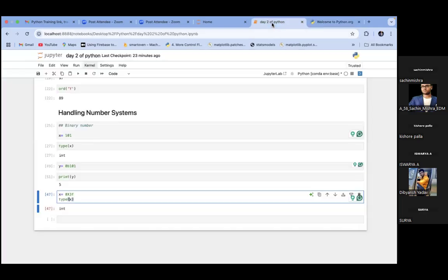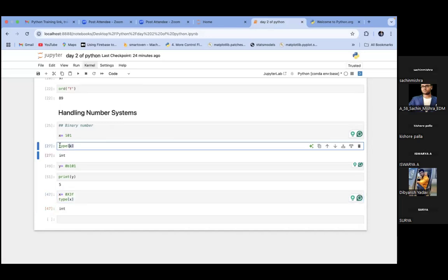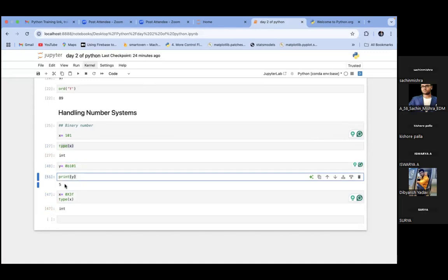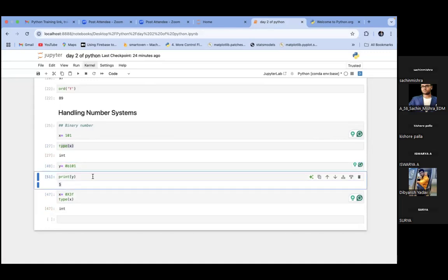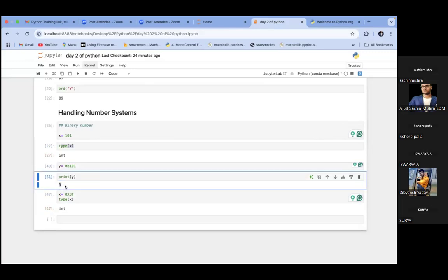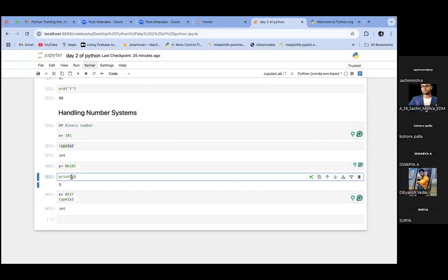So that's why earlier, when you said type, it was able to convert it directly. But now when you are saying 0b, it explains that it is going to be a binary number. When you try to print this, it will give you the converted decimal output. So that's how it works.